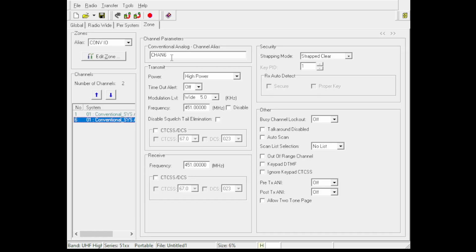For our analog one, so channel 5, power, high-low power switch, narrow 2.5, and that's going to be 464.5. Enable CTCSS and DCS. Go to DCS. Same down here. 464.5.